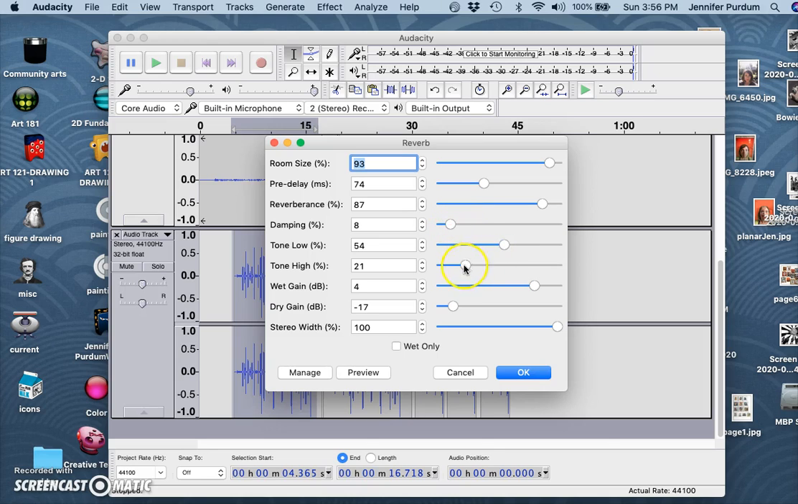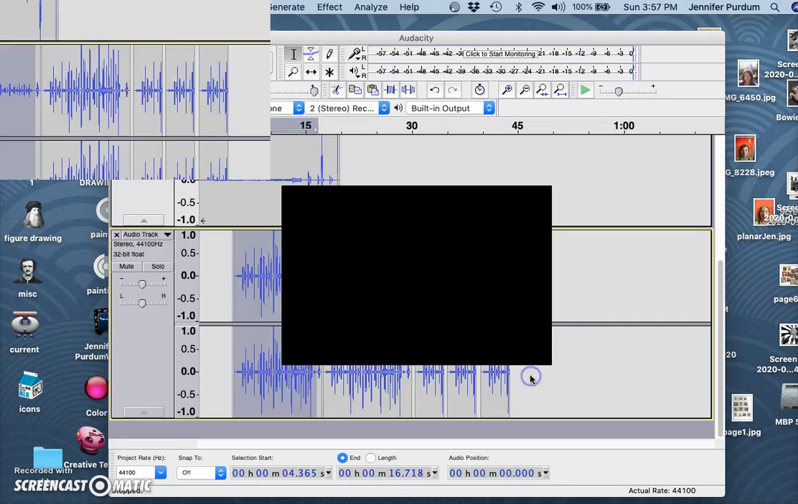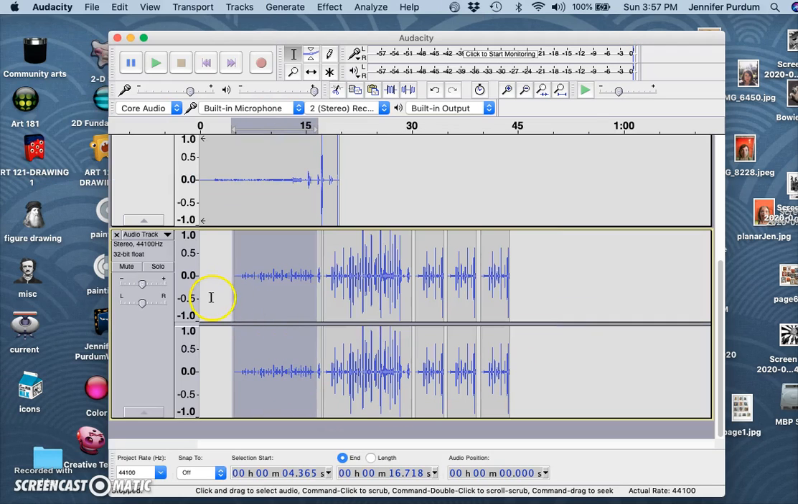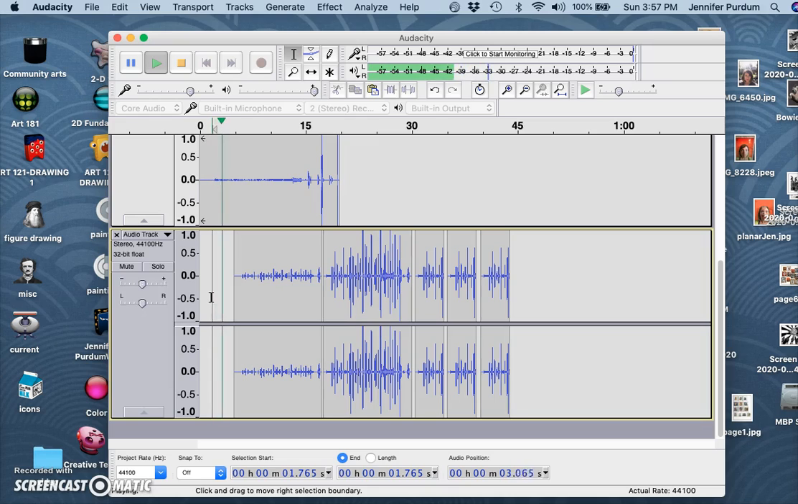Tone low, I'm going to take the tone highs out. Wet gain is going to give more of a wet than a dry sound. Let's see what that does. Let's play that. Cool, I like that. That's really nice.